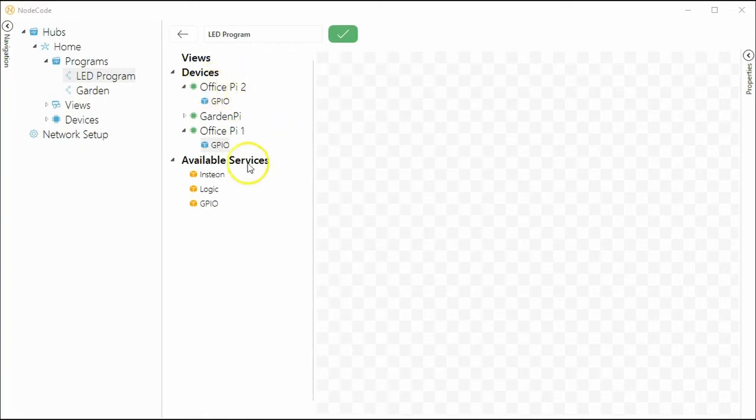As you can see, I've already set up the two devices and already have the GPIO services installed on each of them. If you need help with any of this, there are quick tutorials on NodeCode.io, as well as on YouTube to cover all these getting started topics.